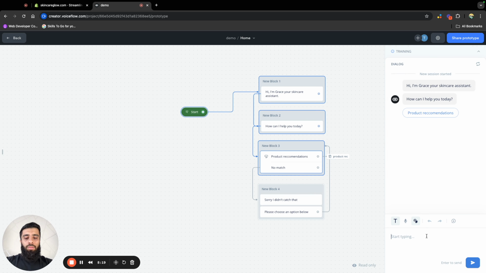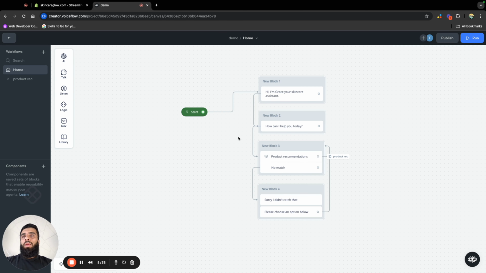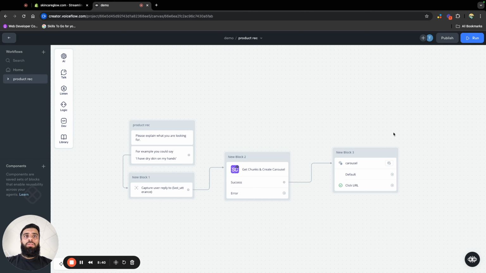We're going to type rather than select the button. And as you can see, that works perfectly. So we can come out, press escape, come out of that. Back over to our product recommendation part of our work.